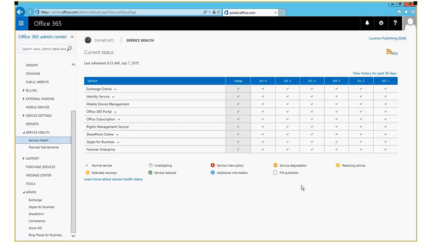There is the ability to go in and take a look at the last 30 days. So up here in the upper right-hand corner, you can see we have view history of the past 30 days. In this case, you could go back and take a look at the actual settings or configurations and what they did to resolve the issues in that part.